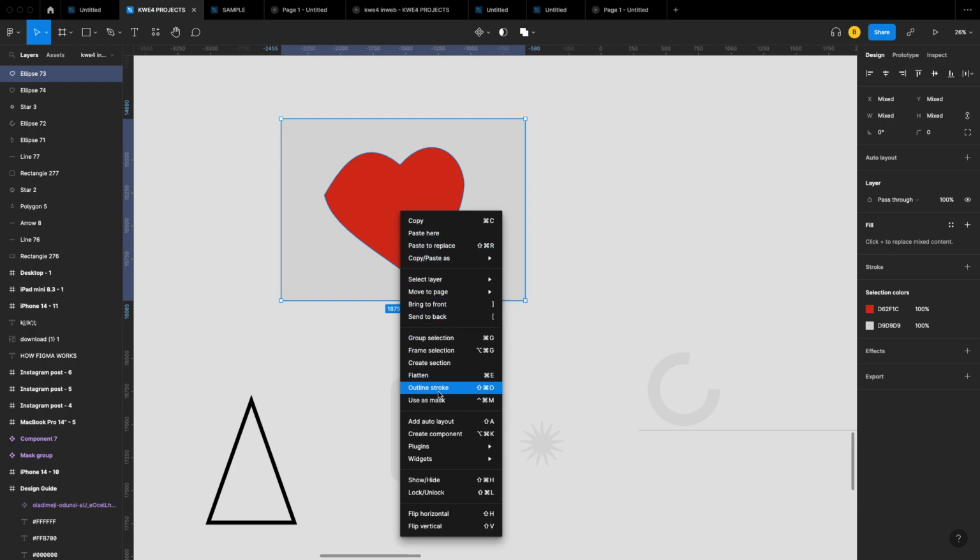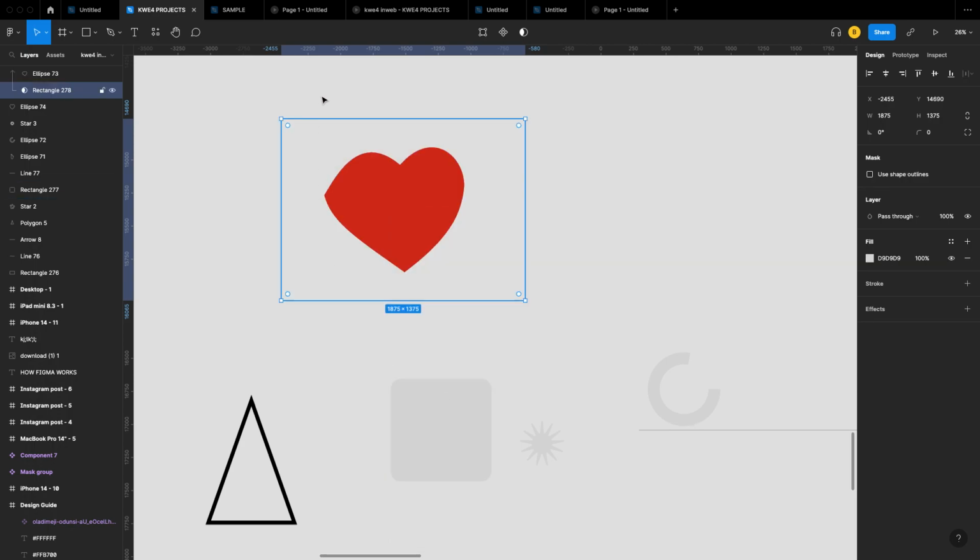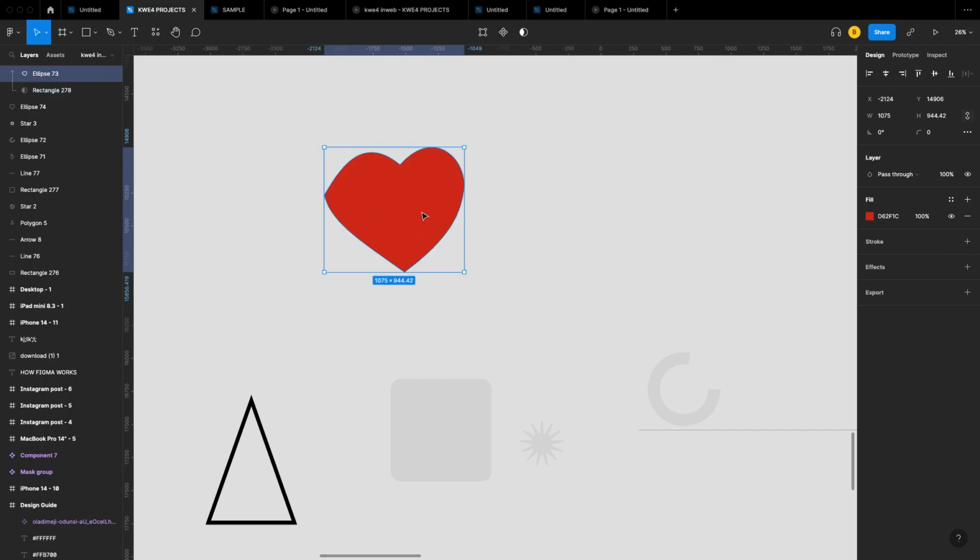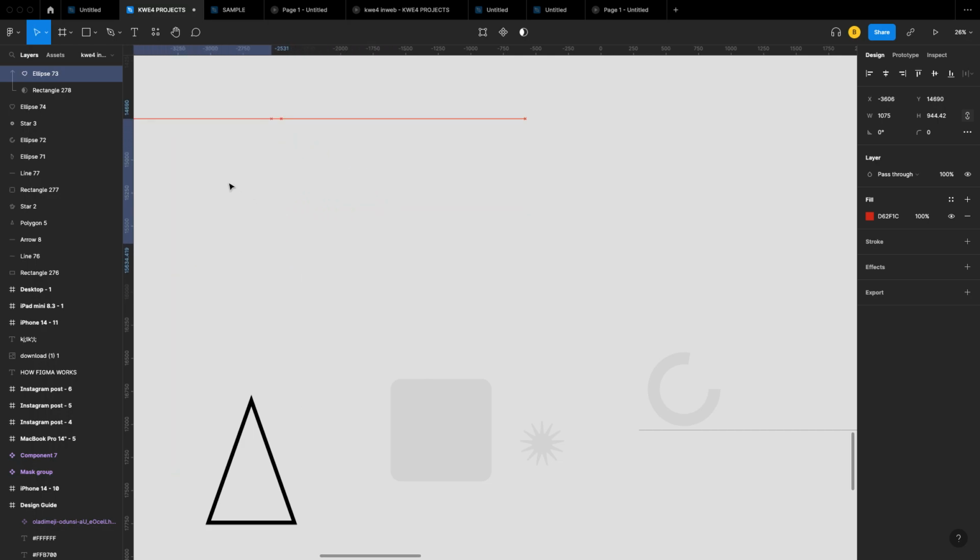So you can use as mask, and then automatically the rectangle disappears, but it's still there. It's just there to mask this shape. So if I select this shape, I can hide it inside the mask. You see that? I can hide it inside the mask. You can see I've masked it in this manner.